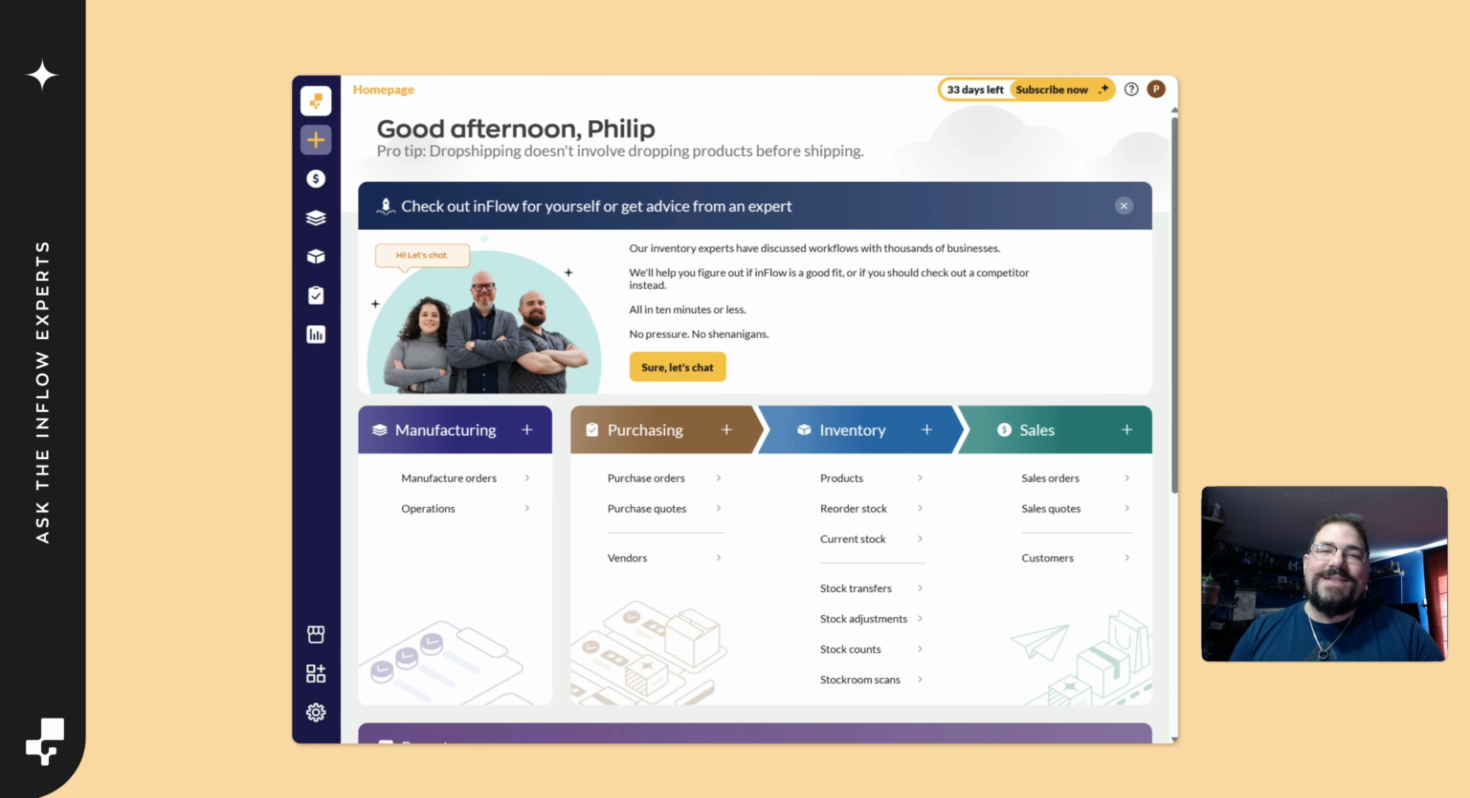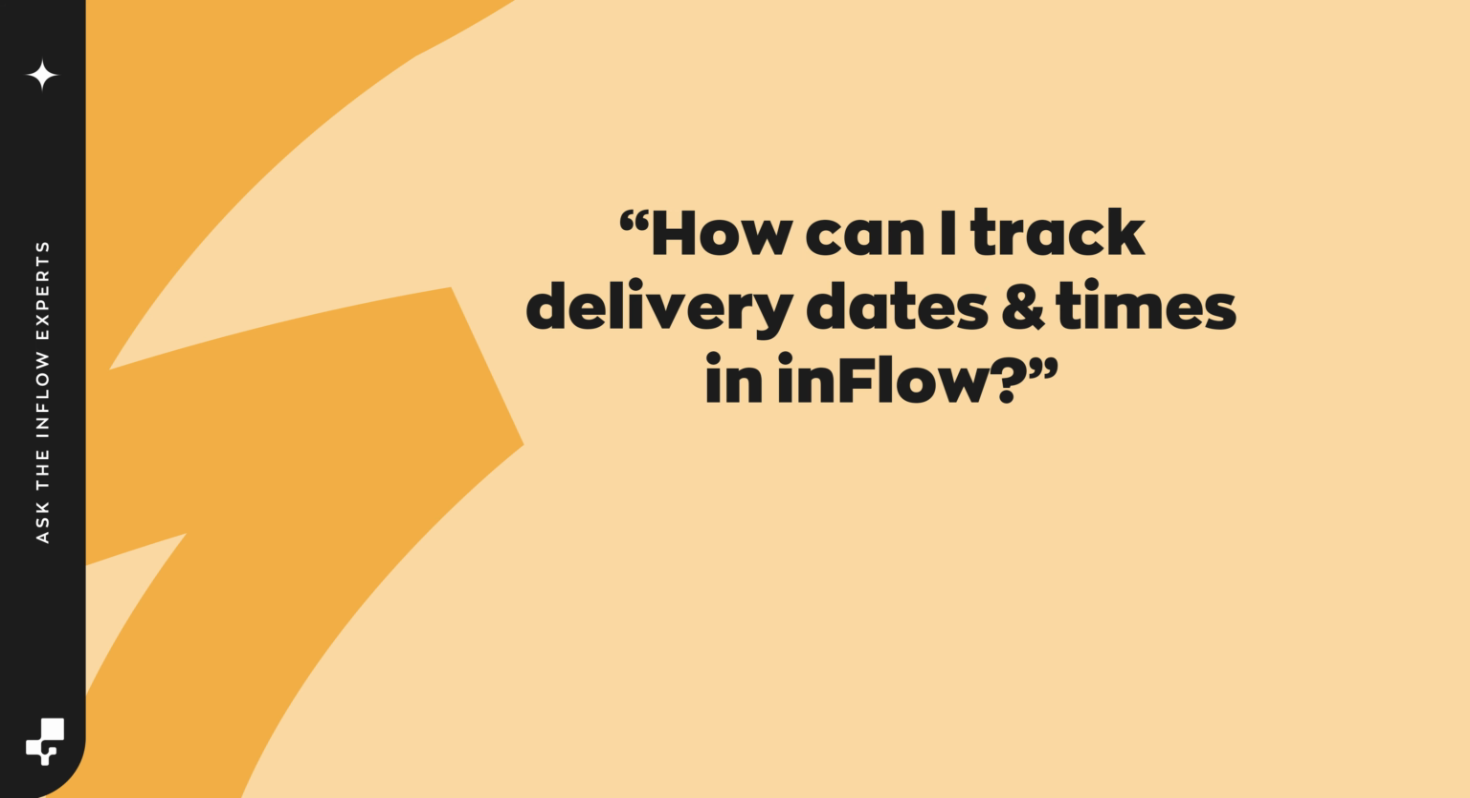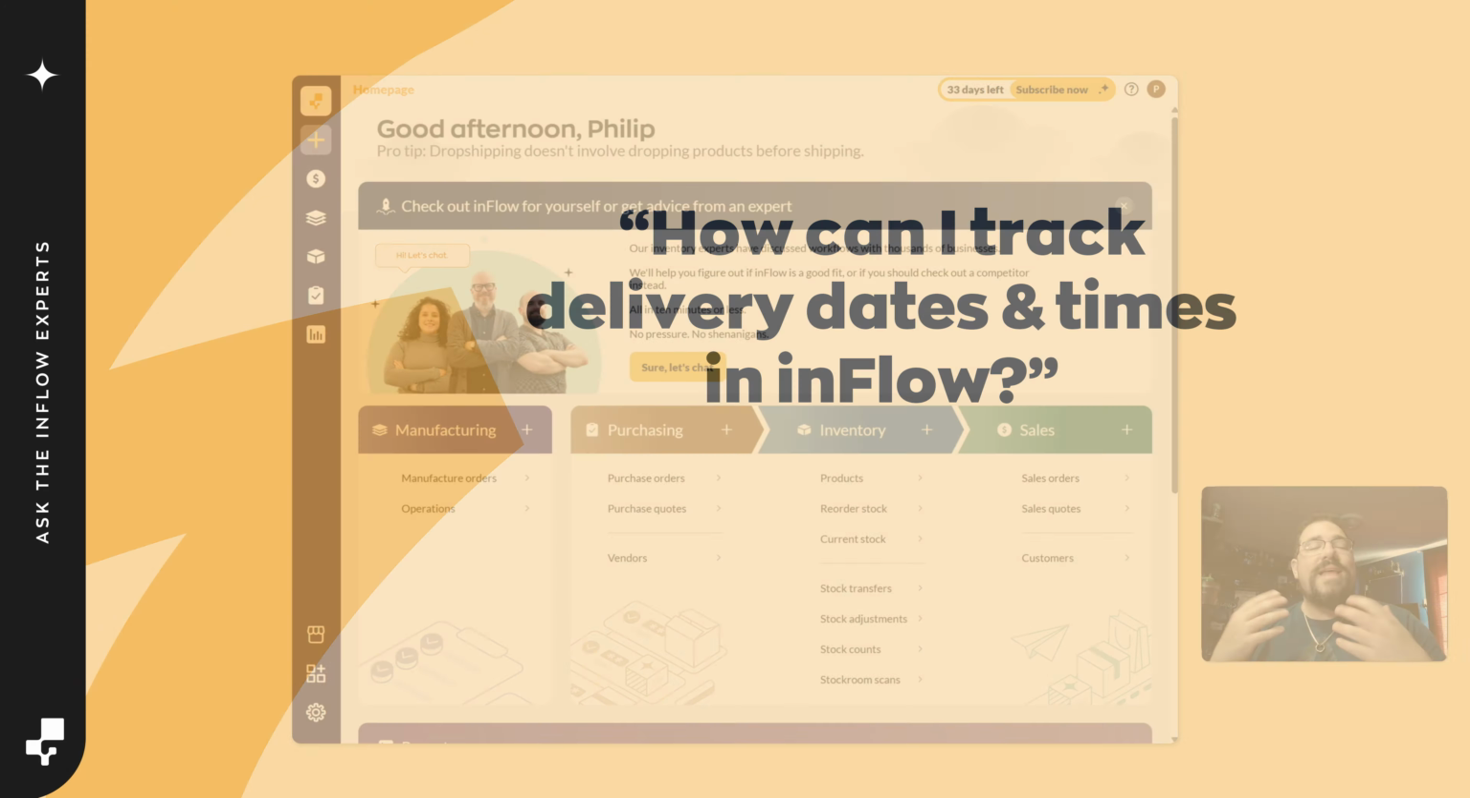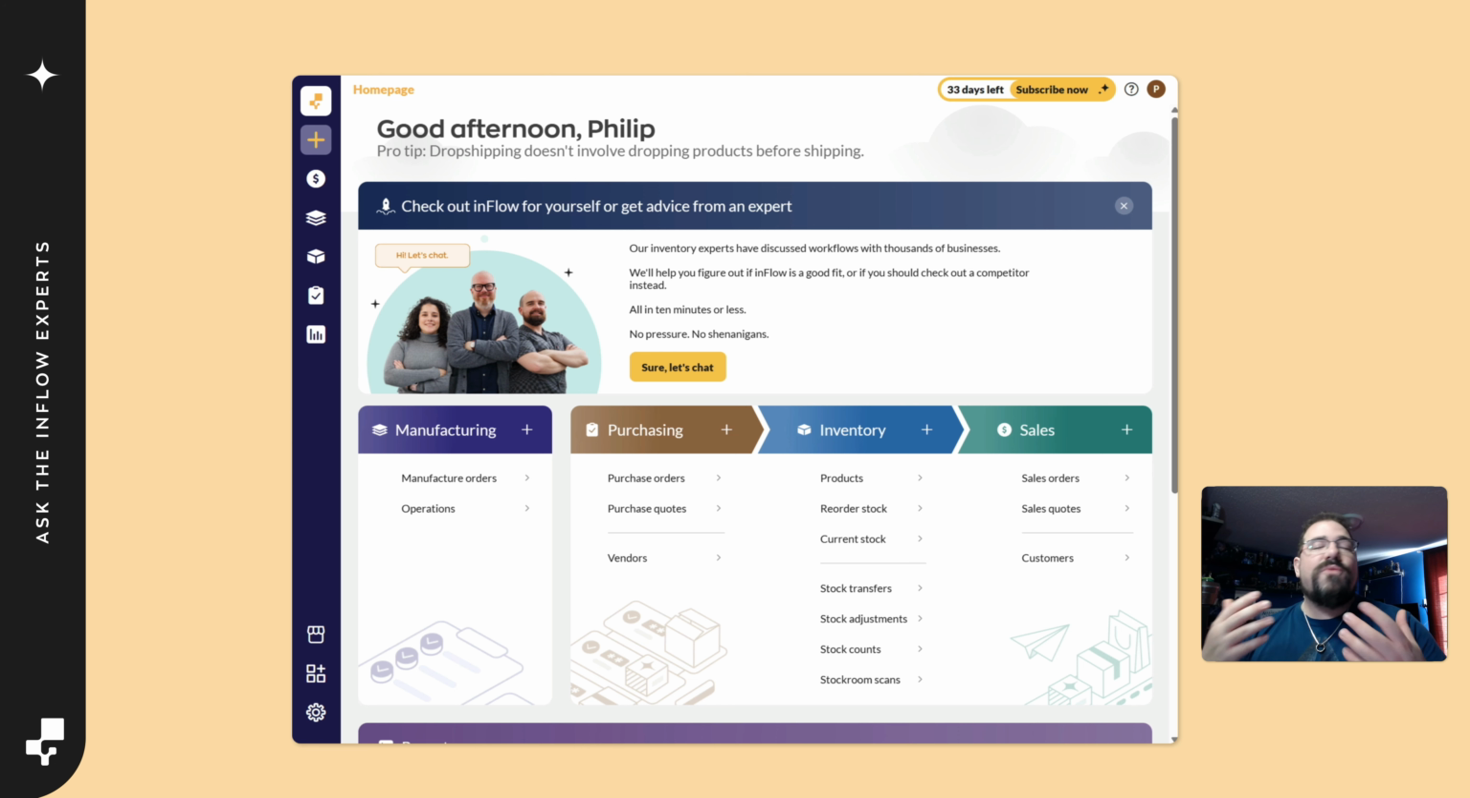The other day I had somebody come into chats and they were asking how they could accurately keep track of delivery dates as well as delivery times and stop their employees from entering different values and typing things in different formats that didn't add up and then make things like reporting and everything really difficult. So I thought I'd take a couple quick minutes to show you how custom fields in inFlow work.